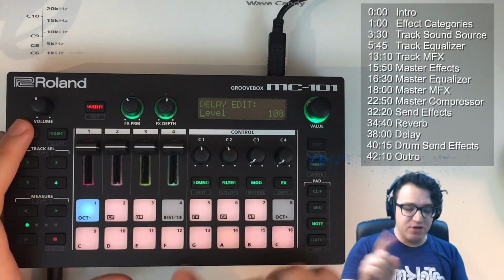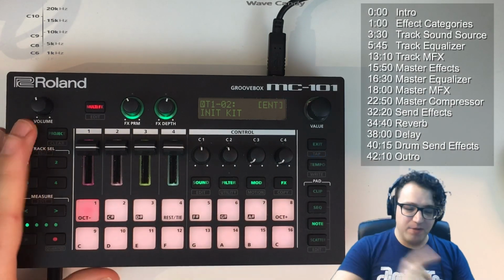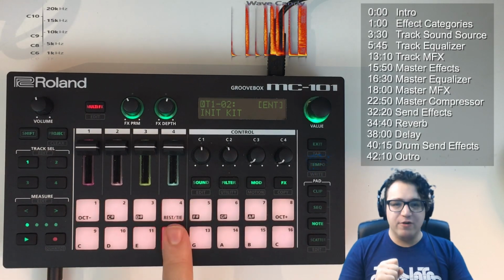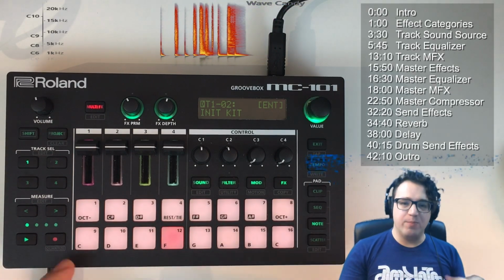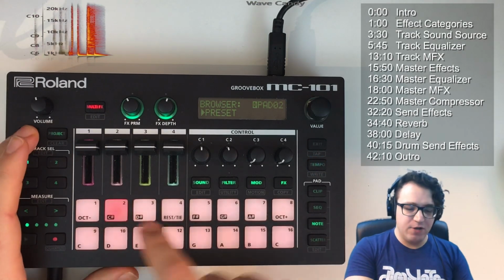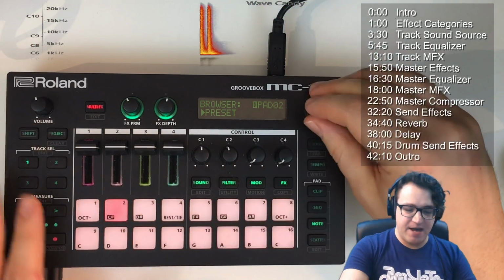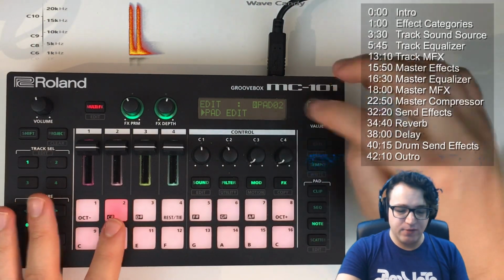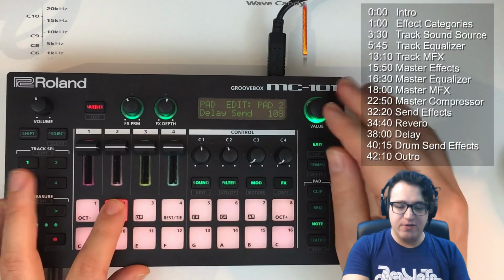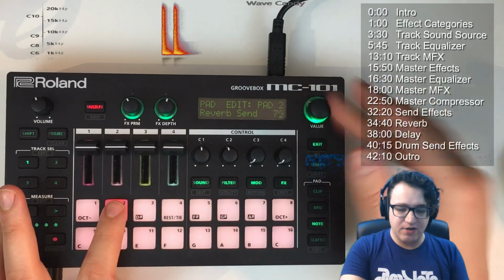I do want to mention one more thing. I know it's been a bit of a long video already, but on the drum tracks, reverb and delay, the sends are both on the pads and on the kit itself. So if you go into a pad, like this clap sound, and I hit shift and the pad, and scroll to pad edit, and scroll to delay send and turn it all the way up, you won't hear any delay. And I'm going to turn the reverb send all the way up.